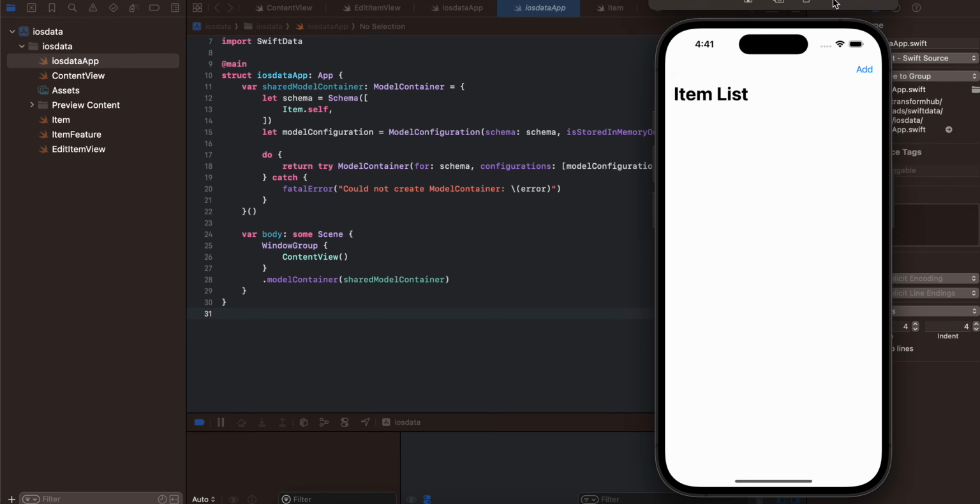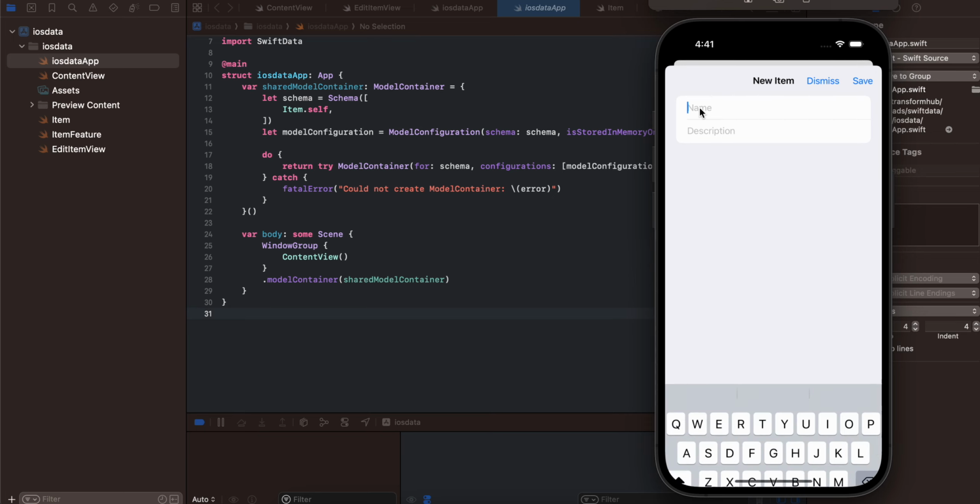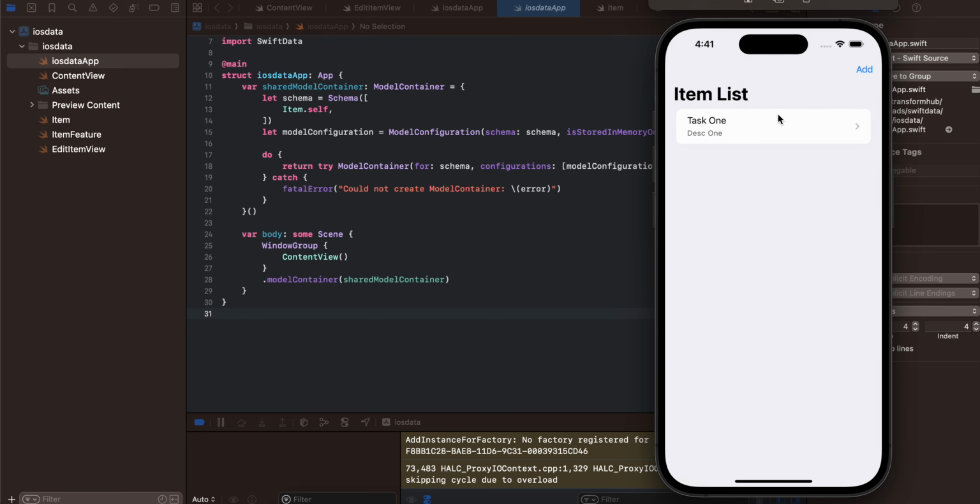So for now there is nothing inside our list. So I will just click on the add button and here I will add some task. So task 1 and description 1. So I will click on save. So here you can see I have added that task. If I want to remove it, I can just slide it, click on the delete, and it got deleted.